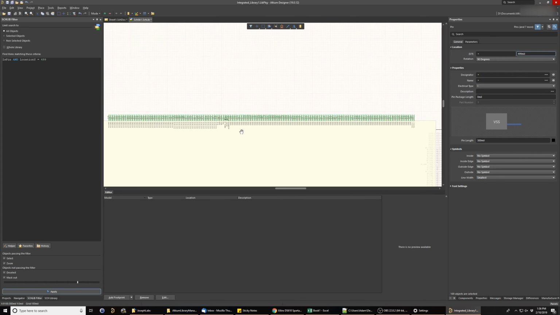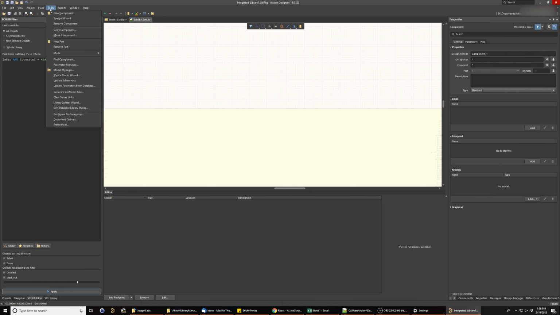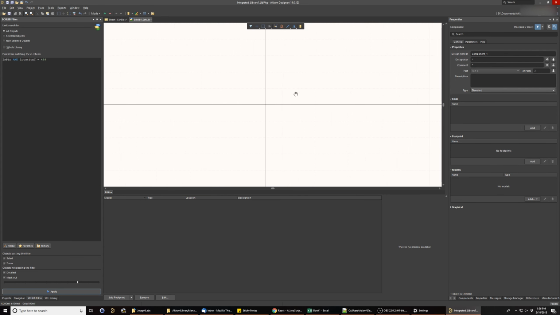After selecting the relevant rows and columns of pins, I'm going to press Ctrl X to cut them out of the large part, then go to Tools, New Part to add a subpart to the component.